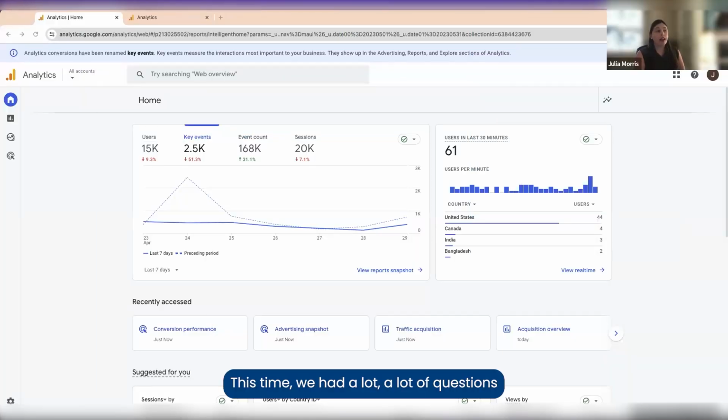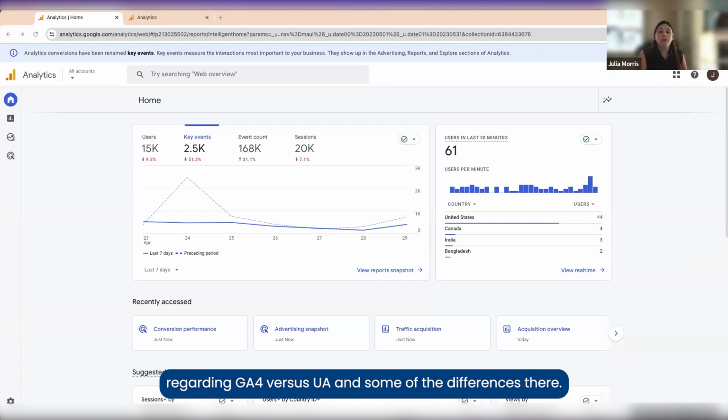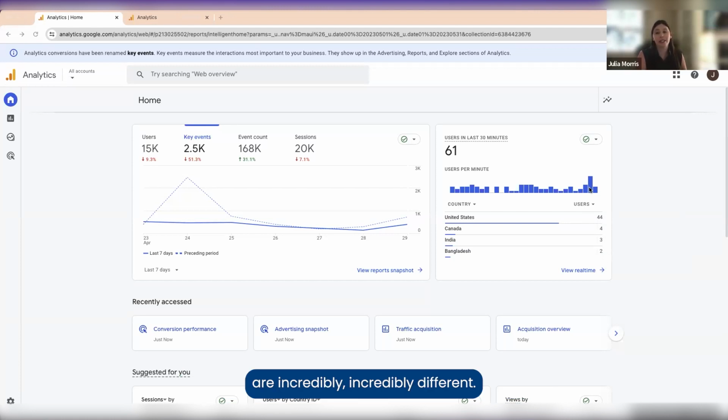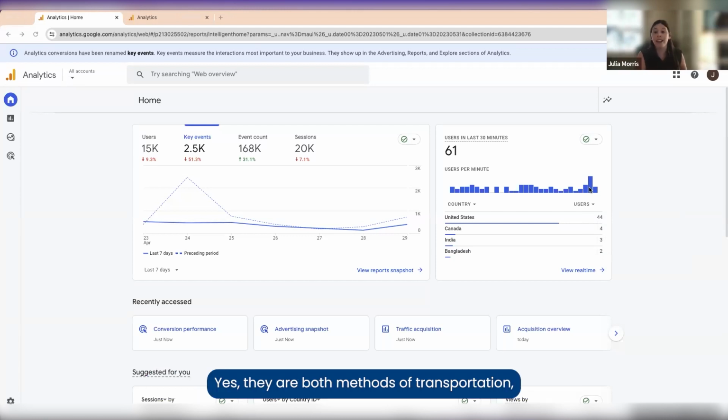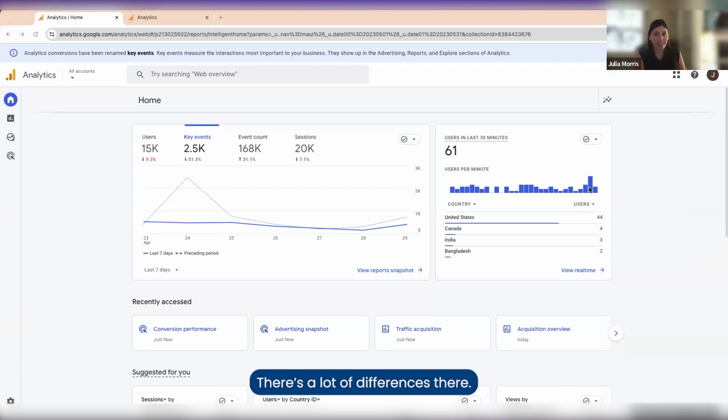This time we had a lot of questions regarding GA4 versus UA and some of the differences there. And these platforms, despite sharing the same name, are incredibly different. I once heard the analogy that Universal Analytics was like a car and GA4 is like a helicopter. Yes, they are both methods of transportation, but qualifying to drive one is not necessarily like the other. There's a lot of differences there.